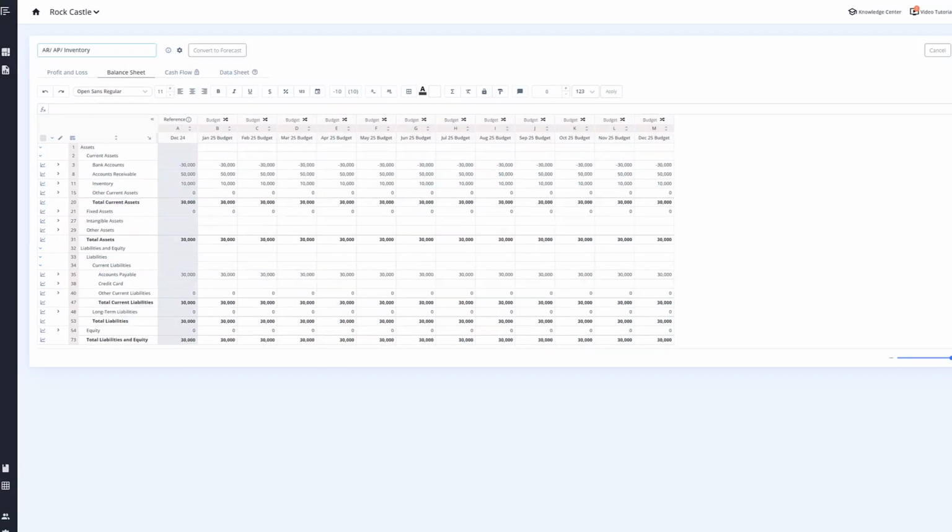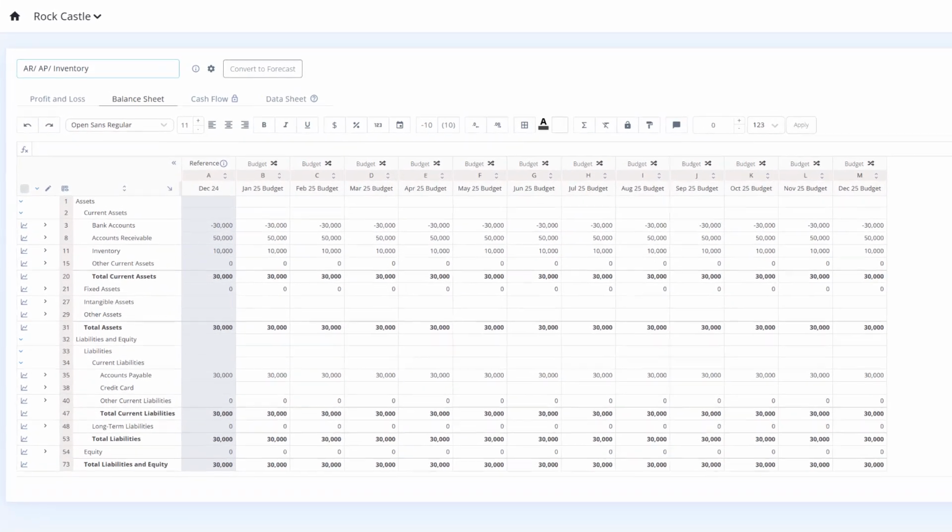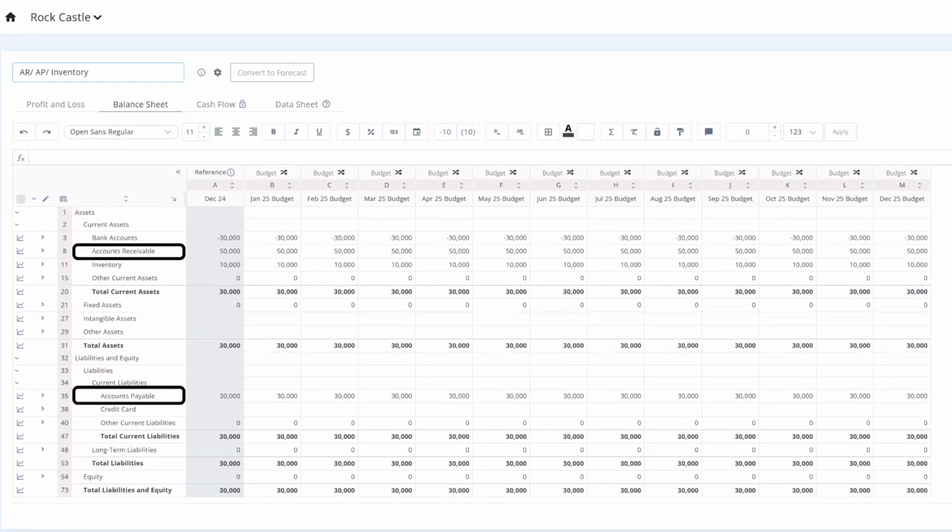In this tutorial, we'll walk you through automating and understanding the planning for accounts receivable, accounts payable, and inventory, the key components in managing your cash flow projections. First, click the Settings gear icon at the top of your screen.